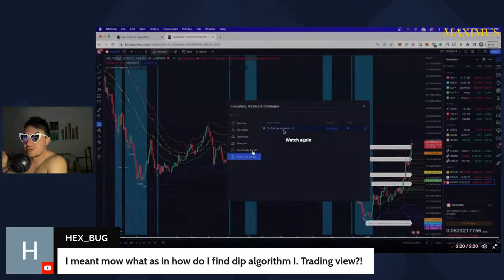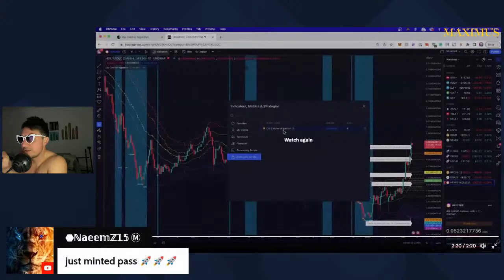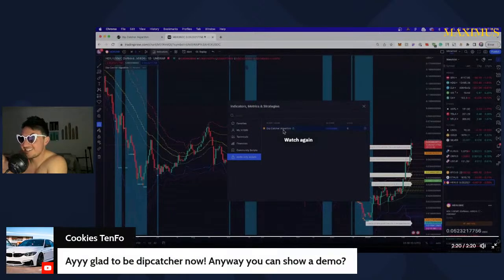So you just go to the invite only scripts, and that's how you get access to it. Just minted the pass. Awesome, dude. I think you're like 8 for 8 on Maximus assets. Well done.